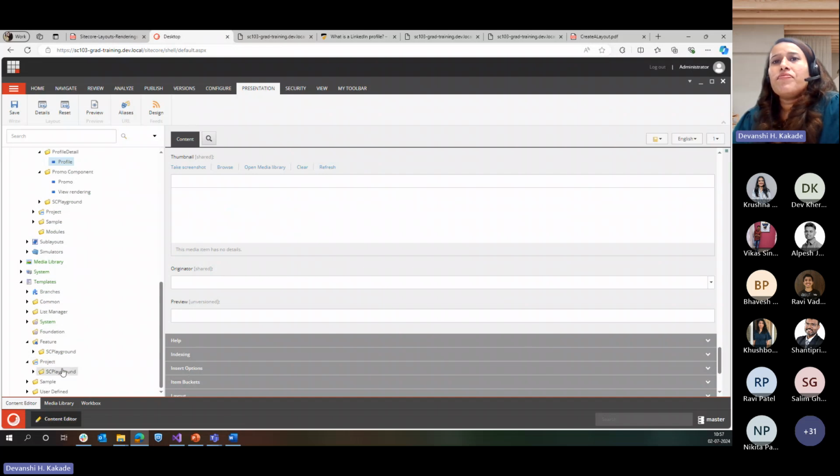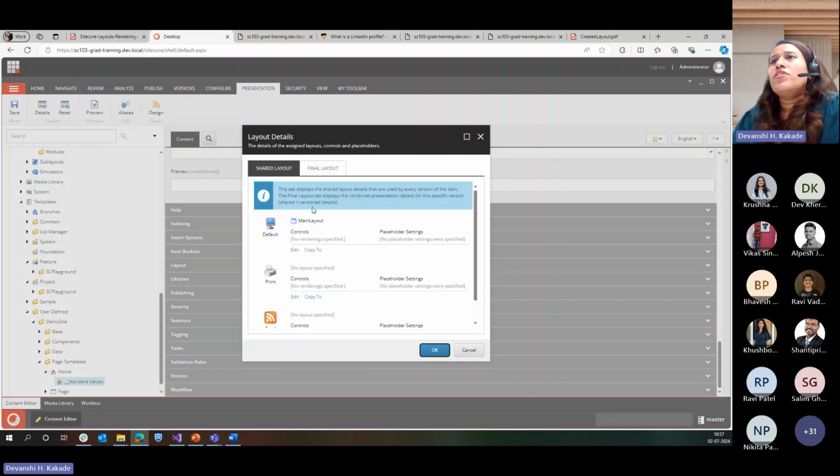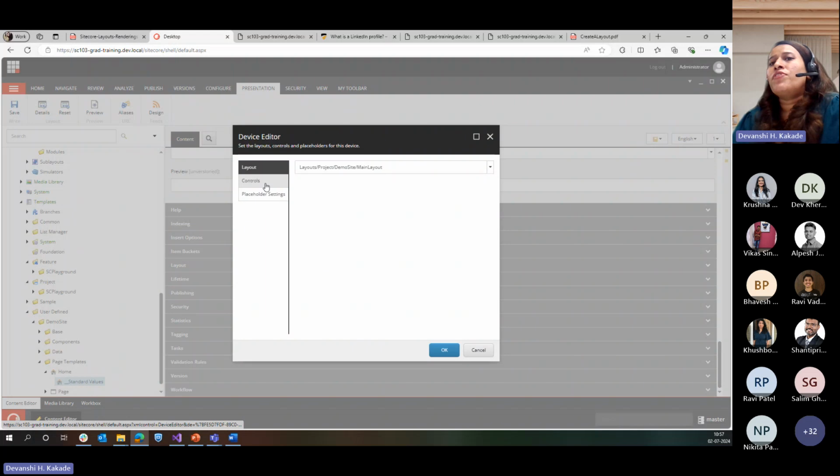So when you go to your user defined page templates and the presentation details, you will see a shared layout. Here you can add your components. So whenever you create a home page from this page template, you will see the layout and the controllers are already pre-configured, which are necessary.